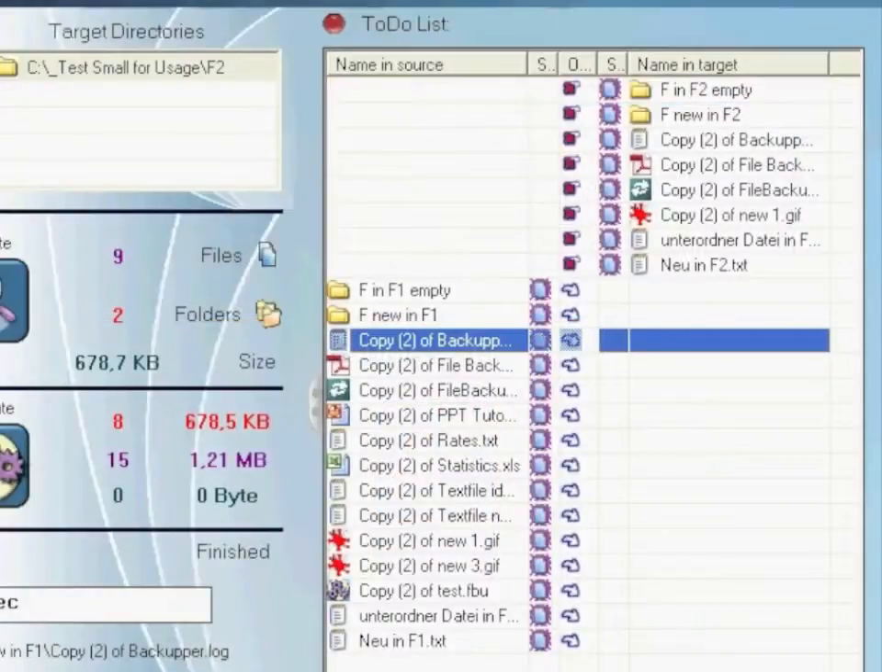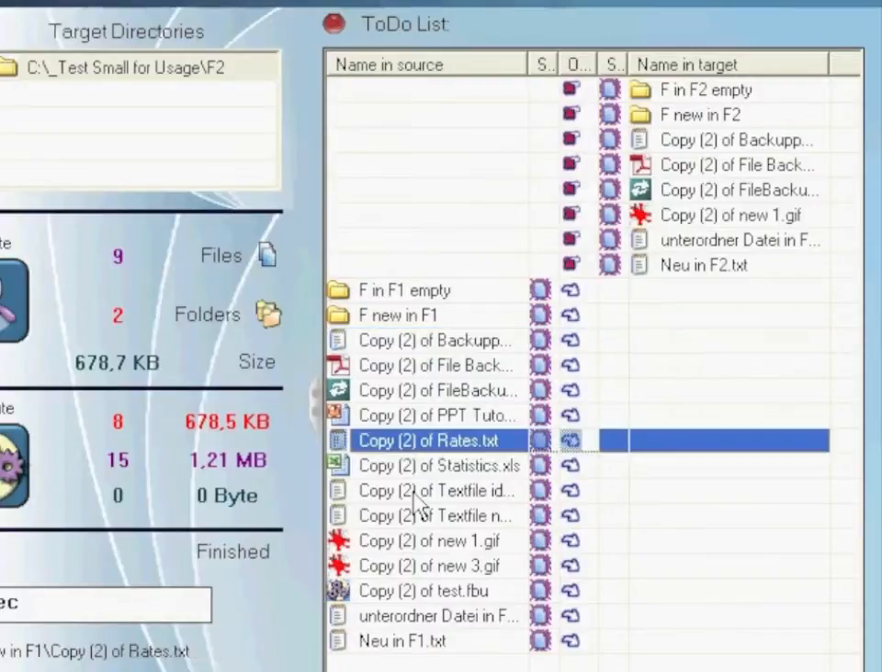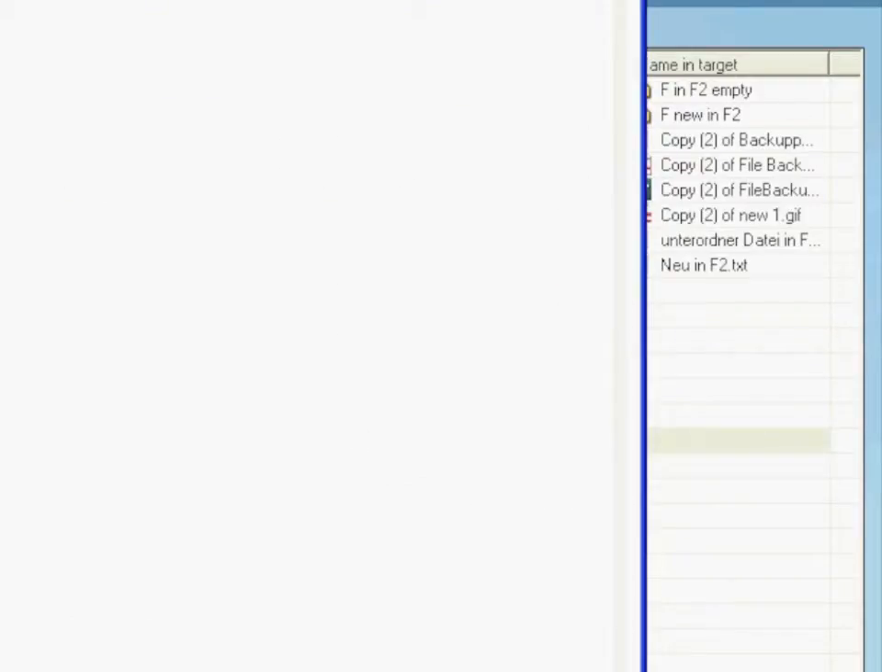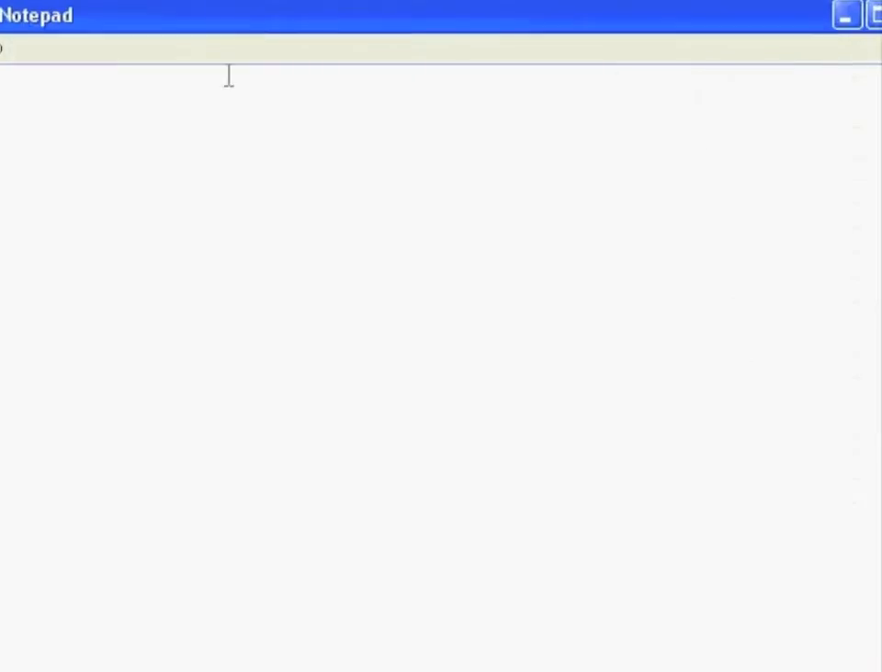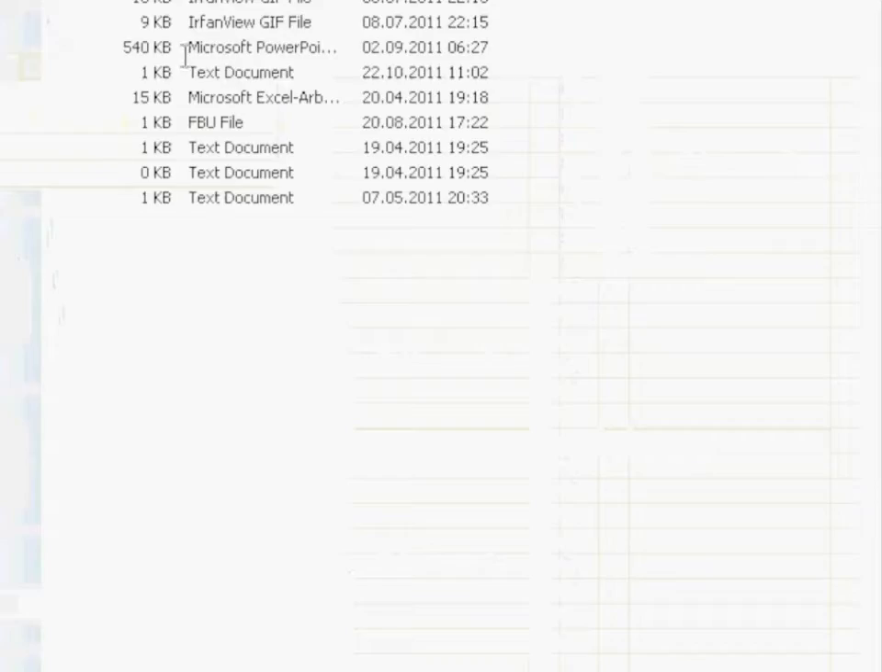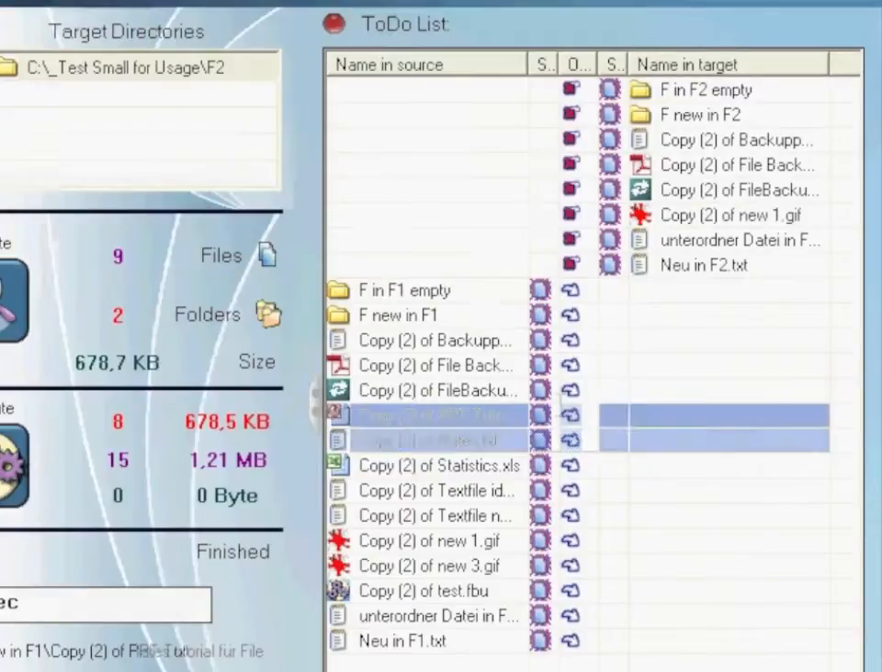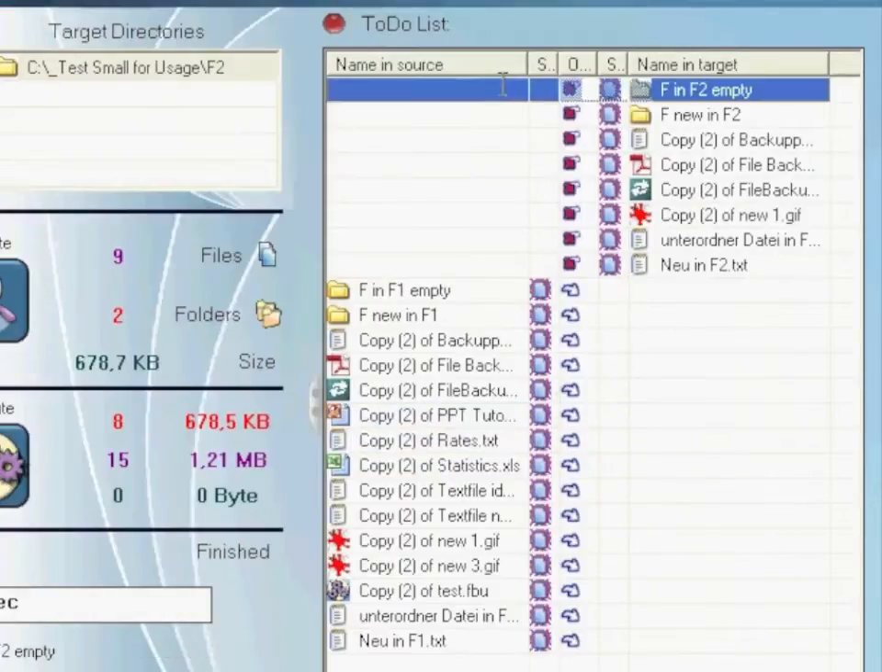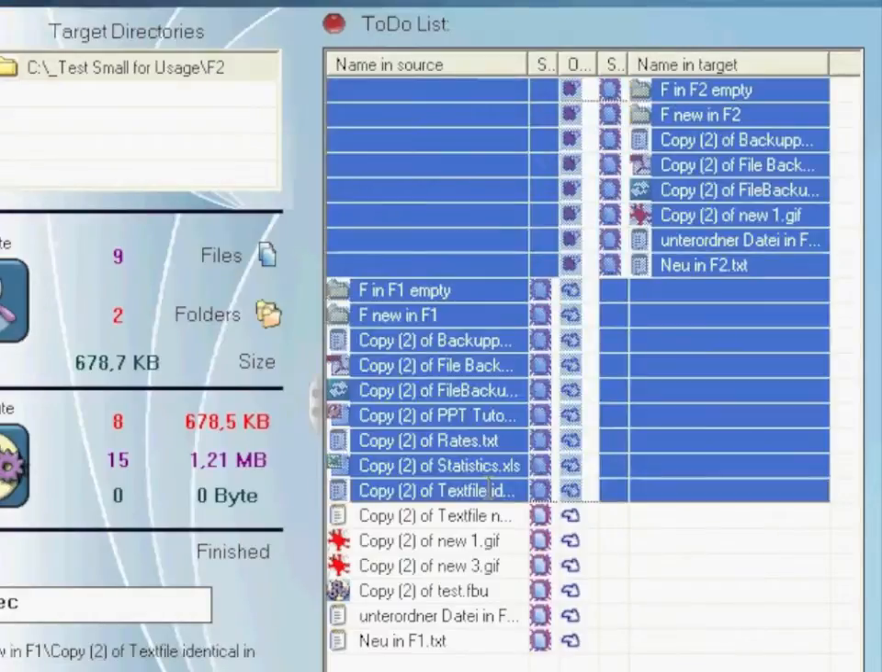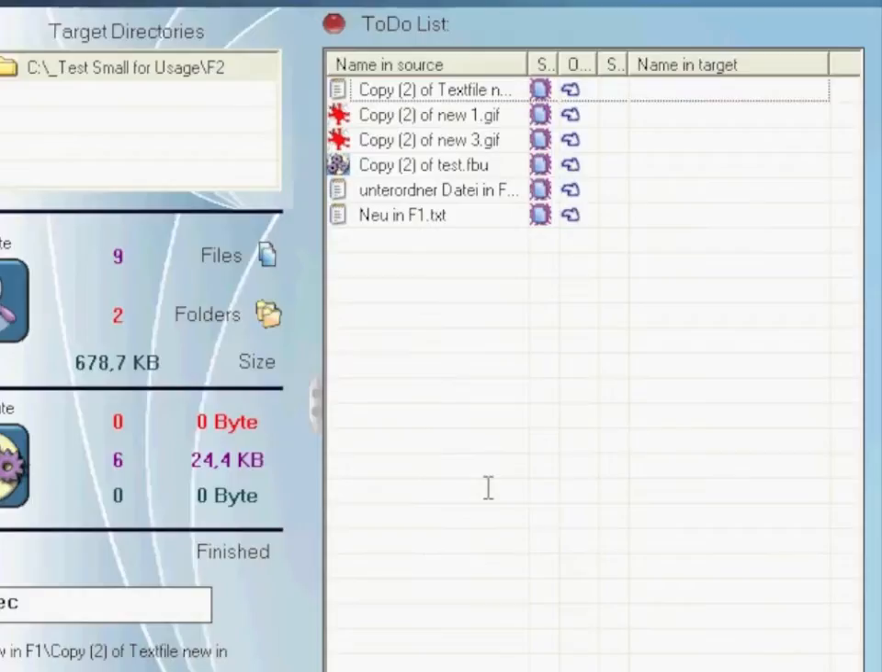Another cool feature of the file backupper is its to-do list. If you click on a file and press enter, then you can directly edit the file. Or if you press space, then the file will be opened in the Win Explorer. And of course, if you don't like what you see, you can select the parts that you don't like and just delete them, and they will not be executed.